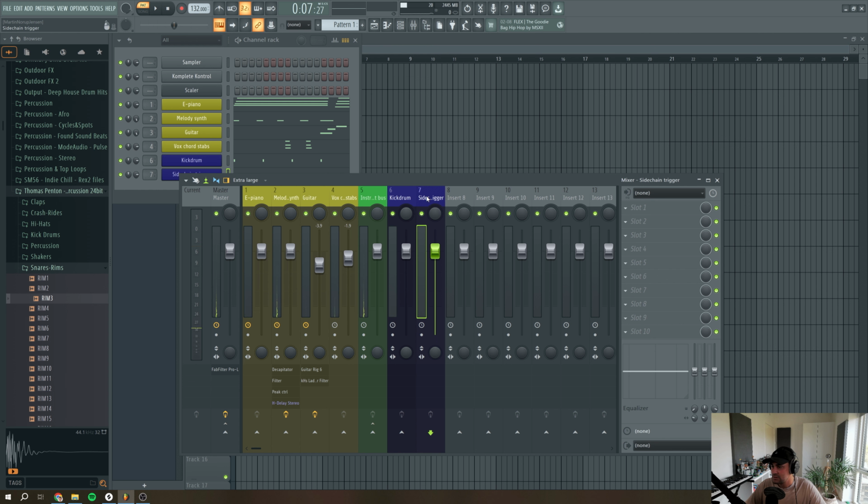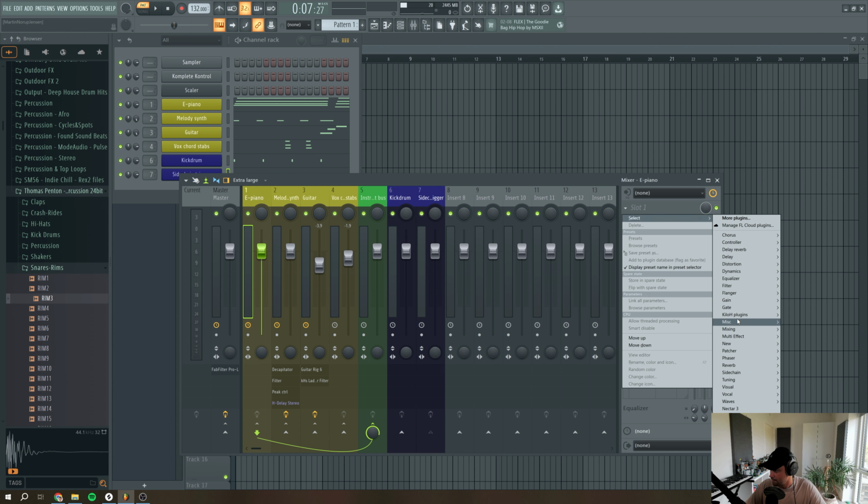So what we can do now is that we can take the sidechain trigger, and then we can just send it to the different channels that we want to sidechain this sidechain trigger to. So I want to sidechain this to actually maybe all of them with some different settings. So we can go to the ePiano first. The reason why I'm doing this right now is it's actually just for organization purposes, and also to figure out if everything is working together.